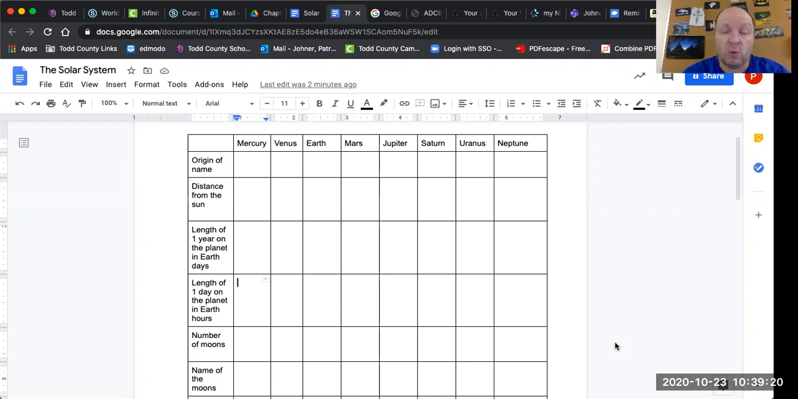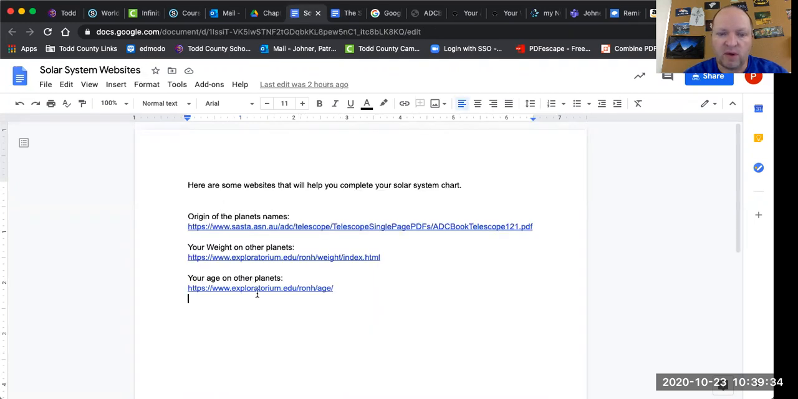All right. So in today's activity, we are going to look at the rest of the solar system. So you're going to have two things that you're going to have opened up. The actual activity or assignment itself, and we'll go over that here in a second, this chart, and some websites that are going to help you out with a couple things from the chart. All right. Then the rest of it's, of course, going to be good old Google.